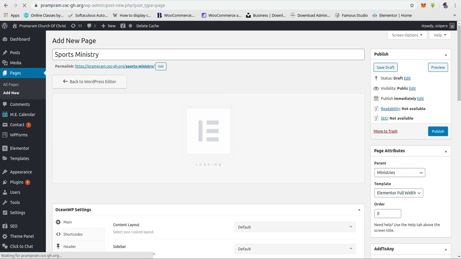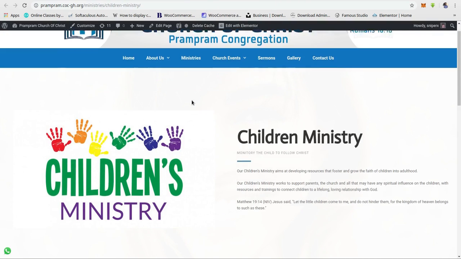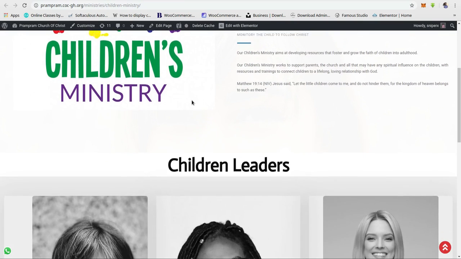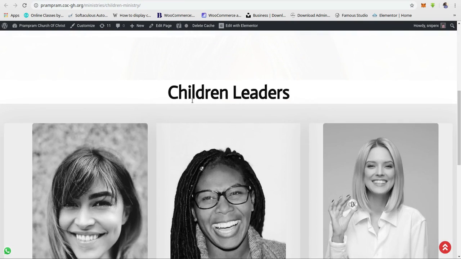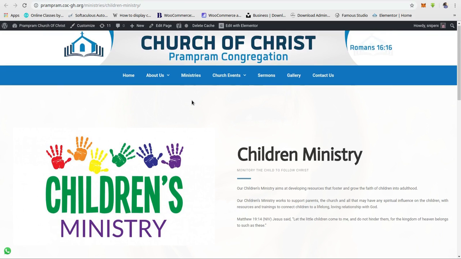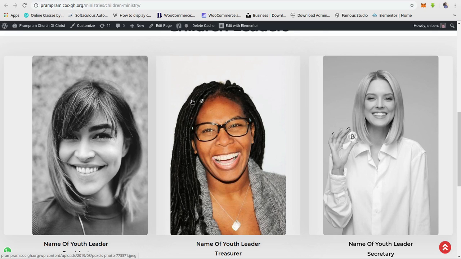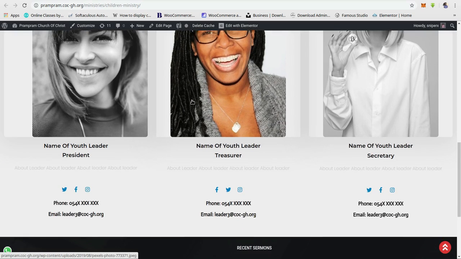Then let's go back to the children's page that we opened. If you opened a different ministry page, any of the others works. I said I was going to go with the children's ministry. This is the children's ministry page. To avoid too much work, we are just going to copy the structure of this page and paste it in the new page we are creating, which is the sports ministry.